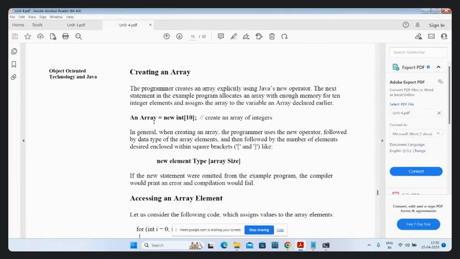How can you create the memory? First you write the array name and the data type, then the new keyword and the data type of this array. This is where the array declaration is.